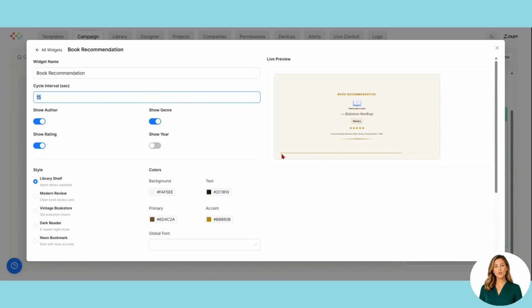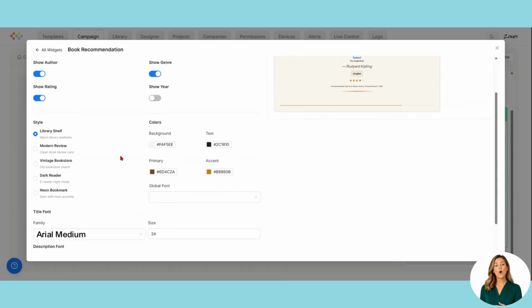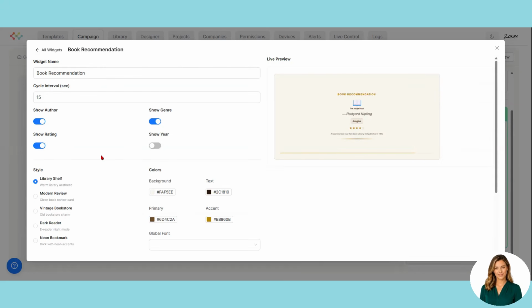Next, you can choose which details to show. You can turn the author, genre, rating, and year on or off, depending on how much information you want to display. This gives you flexibility to keep the design simple or include more detail for viewers.